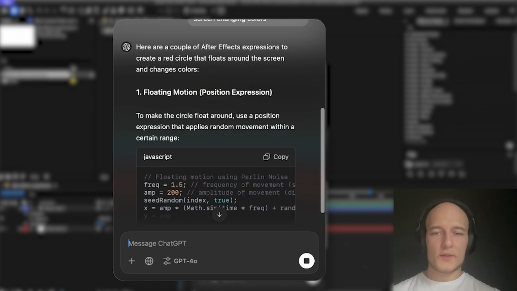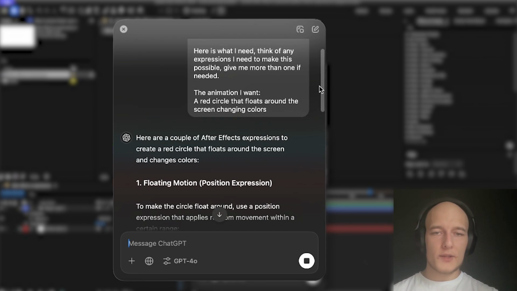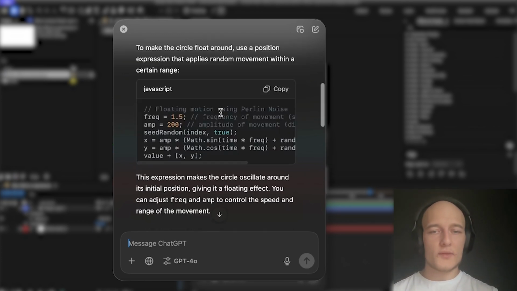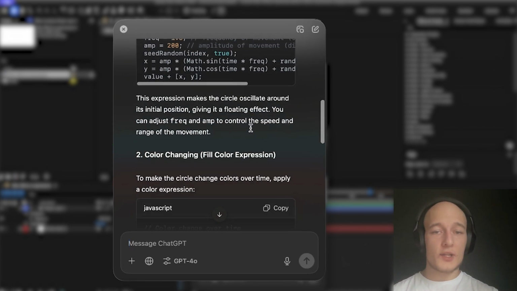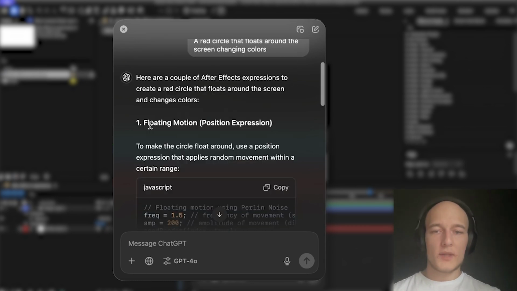So let's click enter. And as you can see, it's generating me code for After Effects expressions. In my prompt, I obviously mentioned that you can think of as many as you need. So it gave me a floating After Effects motion, a changing color expression, and even gave me a scale pulsing one, which we're probably not going to use. But that's fine. Let's see what I made.